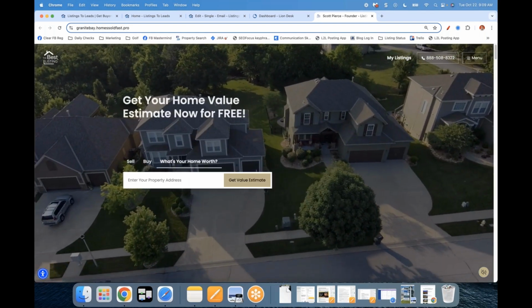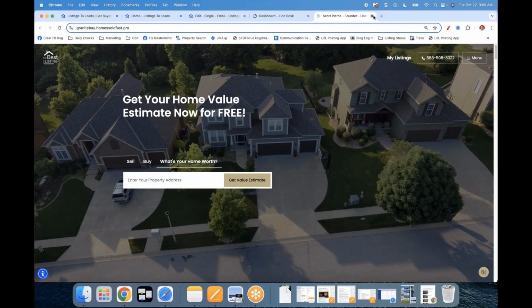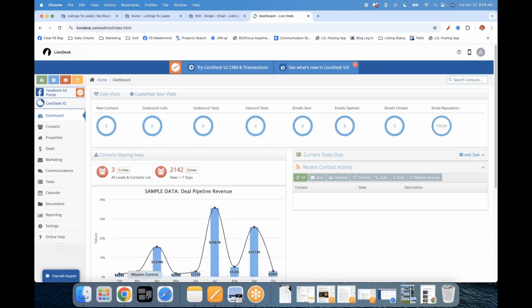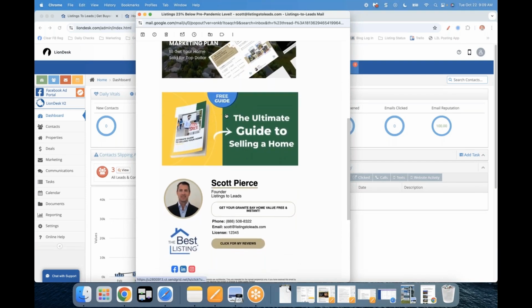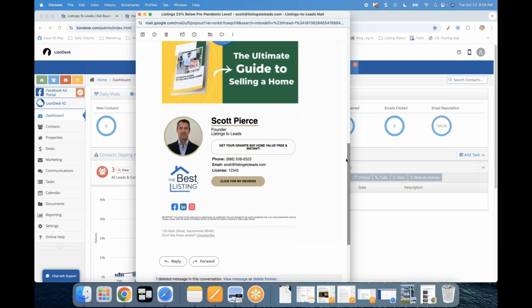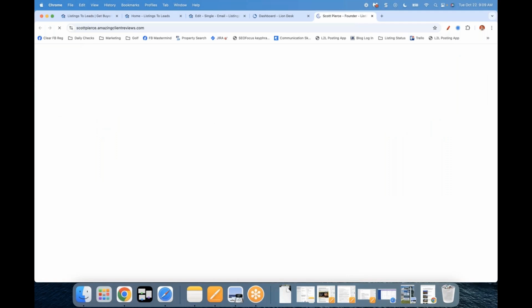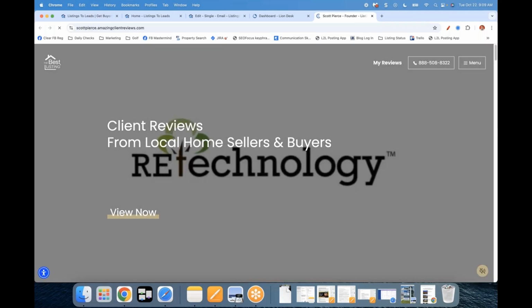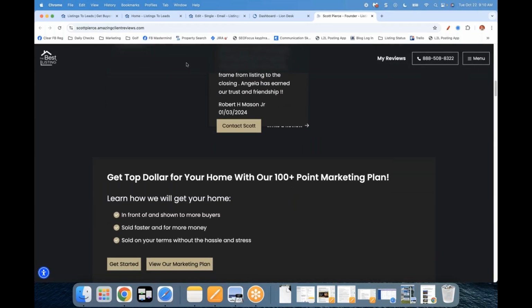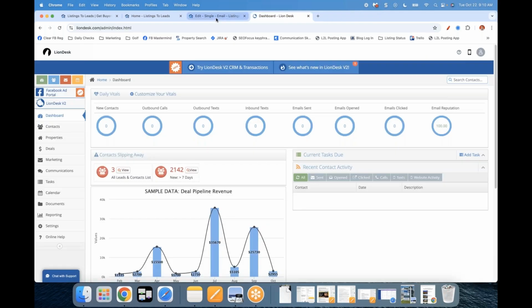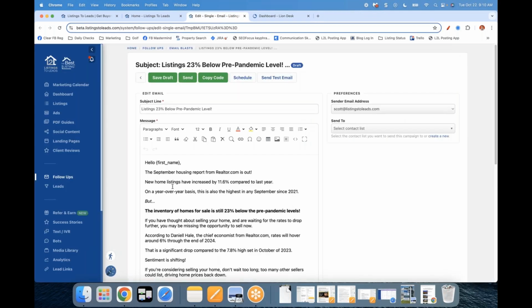They can get their home value. They can get more information, get all access to all the different PDF guides. And then in this email here, the one that we're looking at, they can actually download the PDF guide, the ultimate guide to selling a home. And then as we talked about, they got the Listings to Lead signature. So you got your what is your home worth landing page and your client review website. So here's my client review website, completely customizable, has all my reviews in it. So it's a phenomenal email, and we want to get this email out the door.